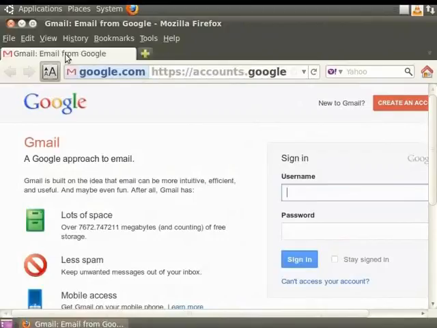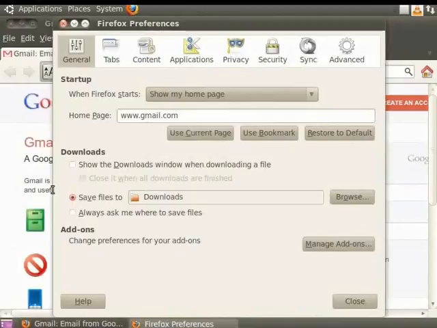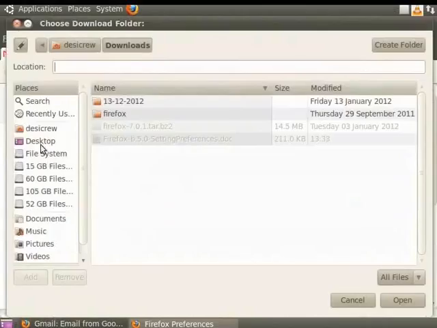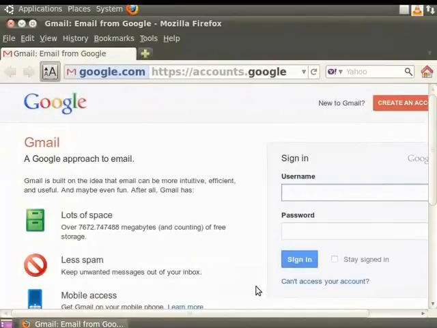Click on Edit and Preferences. As before, Windows users, please click on Tools and Options. Click on the General tab. In the Downloads option, put a check on the checkbox Show the Downloads window when downloading a file. Now check the radio button that says Save Files To. Click the Browse button and change the default folder to Desktop. Click on the Open button. Click on the Close button to close the dialog box. As before, our settings will be saved automatically.